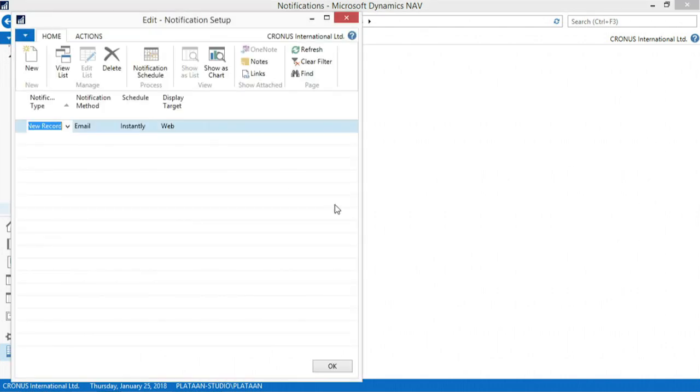Then we need to do first the notification setup. Now there are 3 different templates that we can use. So the first one, as you can see, is the one for new records. Then you can specify the method. Do you want to send notifications by email, or do you want to create a note in the role center of the user? What is the schedule? Instantly or recurring or periodically, for example. And then the display target, web or Windows.